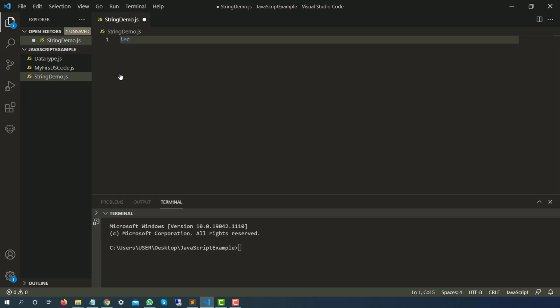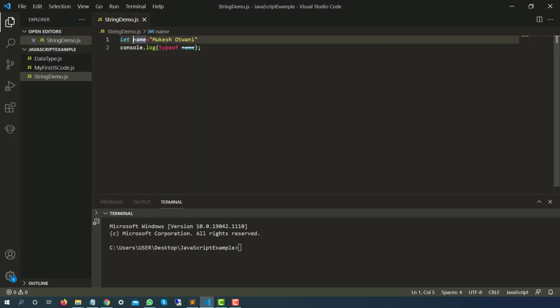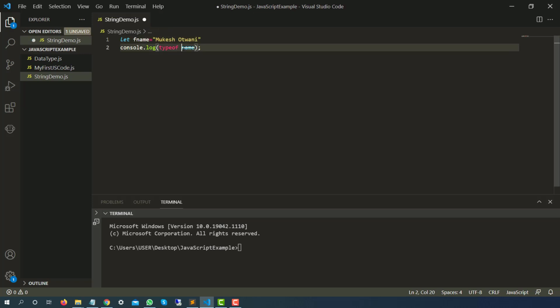Suppose I create one variable called name, and I type Mukesh Otwani and print this using console.log with typeof name. Let me take some other name, because name is a reserved keyword here. Let me take fname, and run this. I will say node stringdemo.js. You can see it is giving string, which is a primitive type.